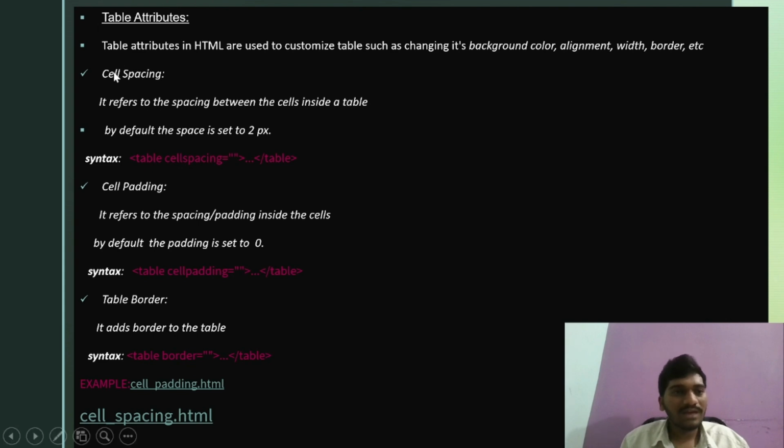First one, cellspacing. It refers to the spacing between the cells in a table. We can give a space between the cells in a table with the cellspacing attribute. In an HTML table, by default, the space is set to 2 pixels. Now we can change the space as we require. Suppose I have to set the space between the cells as 10 pixels, 50 pixels.